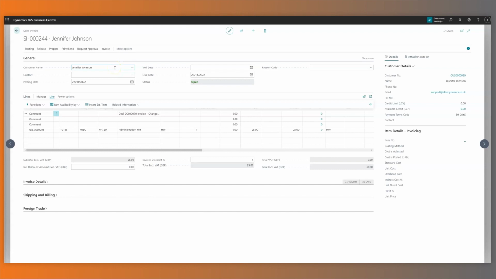The ability to tailor the action bar on document lines. In addition to the action bar at the top of the page, you can now personalize actions on subparts in the content area. For example, you can personalize the action bar of document lines. You can see on our sales invoice card here, underneath line we have our functions menu. We also have our related information which contains deferral schedule.